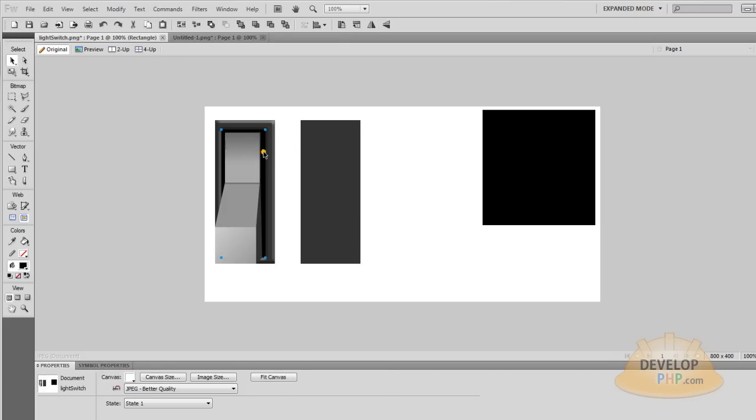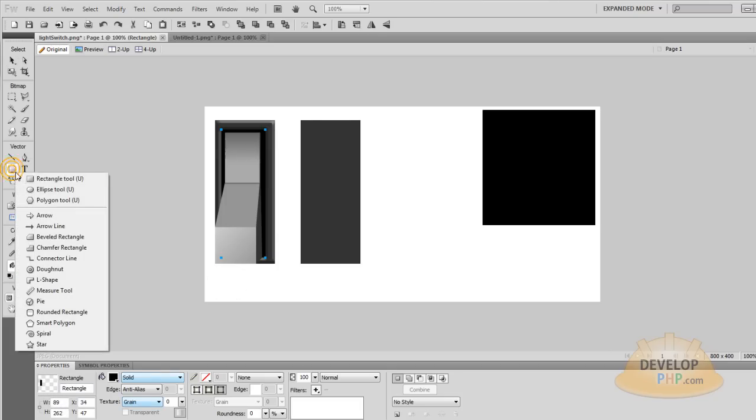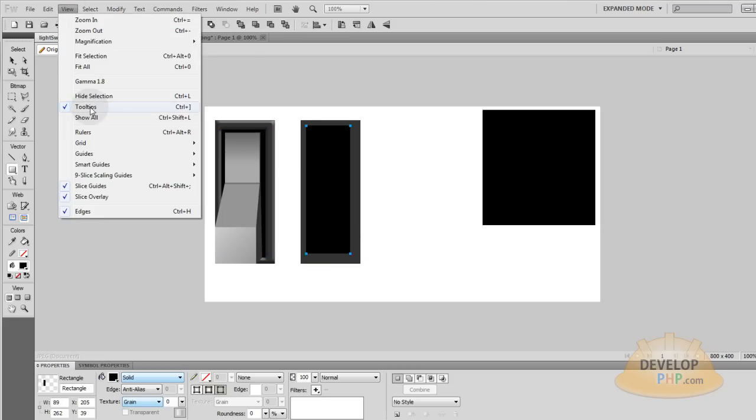Then I put a black rectangle on top of that. You can see the black rectangle that I have selected here is 89 width, 262 height. So let's draw that in right now. What was it? 89 width, 262. You see my little tooltips there next to my cursor? You can enable that in Fireworks if it's not enabled for you already by going up to View, Tooltips.